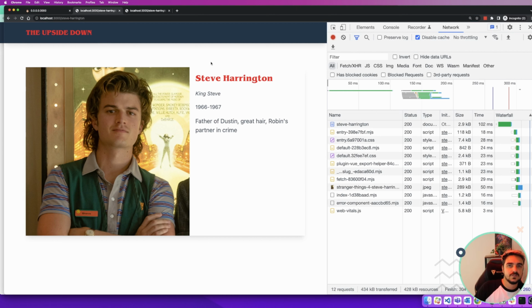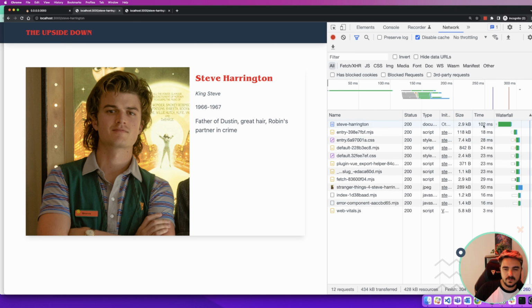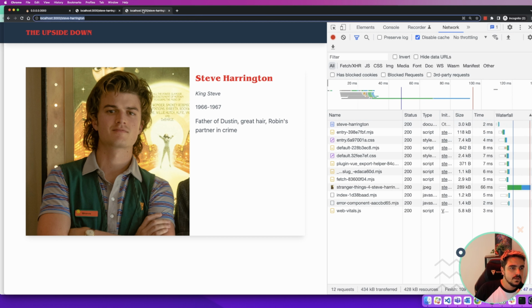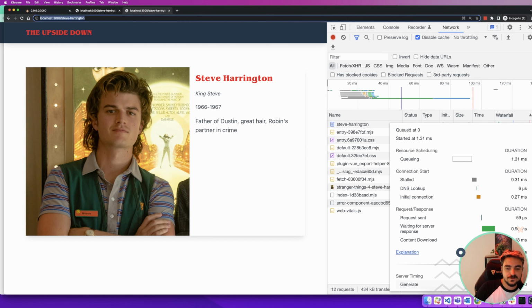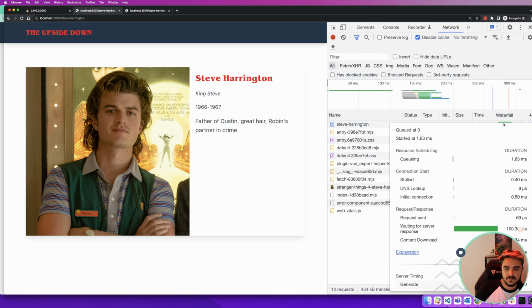So this one was the server-side render without the pre-rendered routes. And just the Steve Harrington page took around 102 milliseconds. This is how much it took for the pre-rendered version, which is basically like 3 seconds. And you can see that the server took less time because it doesn't have to build it. It's already built. And that's the beauty of it. So I really hope that with this, static site generation is a little bit more clear. Let's wait for Nuxt to release the full static mode.